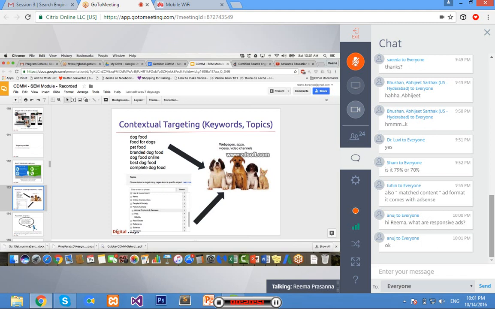Okay, so these are the keywords that you're using in your campaign. Let's say you have a campaign, it is targeted to the display network, and in that campaign, you have some ad groups. One of the ad groups is about dog food. So what happens when you have all of these keywords?